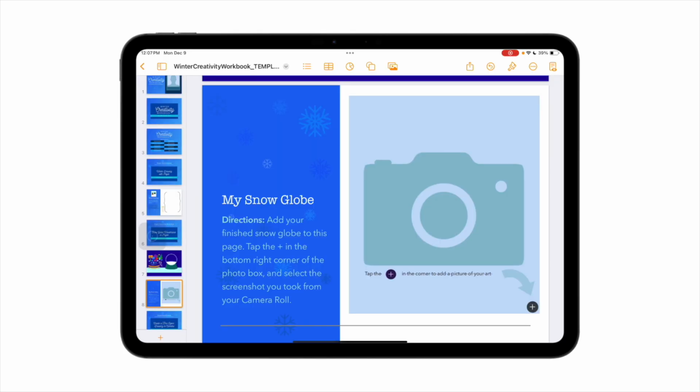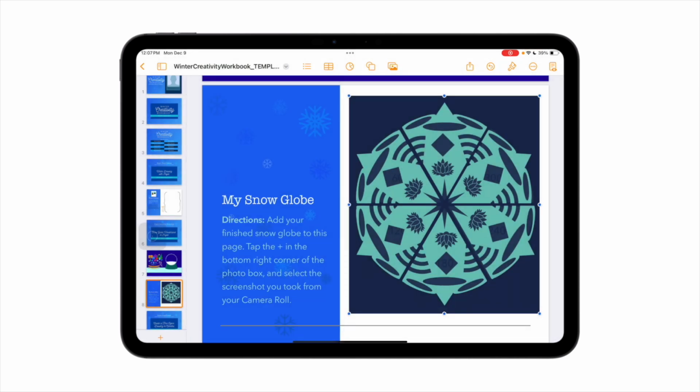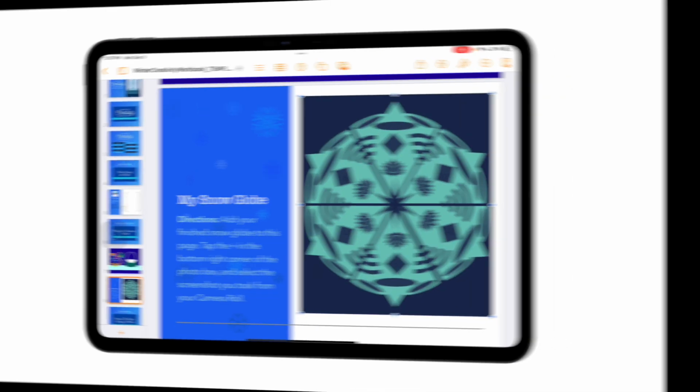Placeholder images are easy for students to use too. They simply tap the plus button in the bottom right-hand corner of their box and tap Choose Photo or Video, Take Photo or Video, or Insert From. By following these quick, easy steps, they can customize their learning journal and get right back to work.